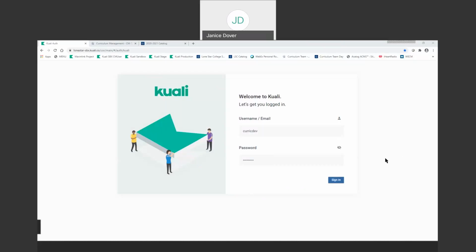This new system is hosted by Koali, and we're referring to it as CM, which is curriculum management. For today's presentation, I'll be using a different login, but we are using the single sign-on, so you'll be able to use your regular Lone Star email and password to log in.